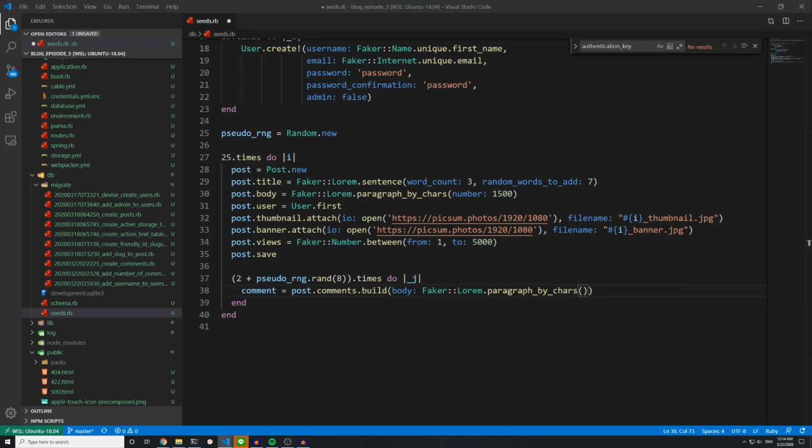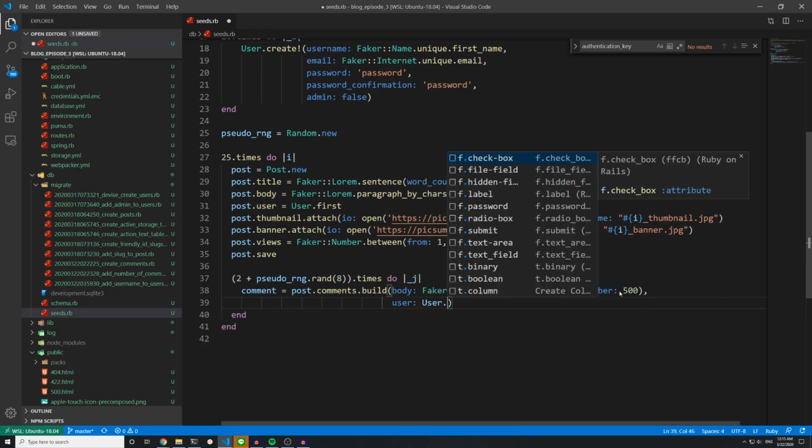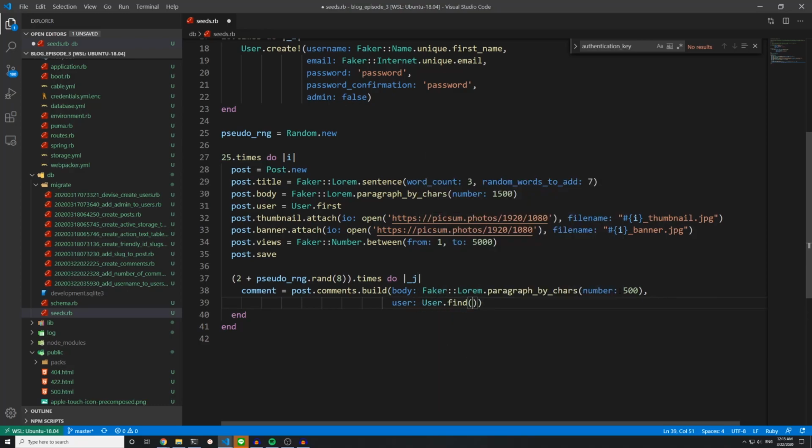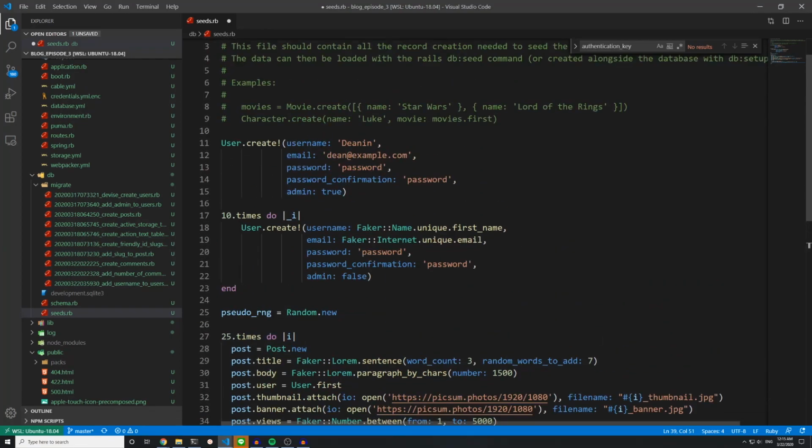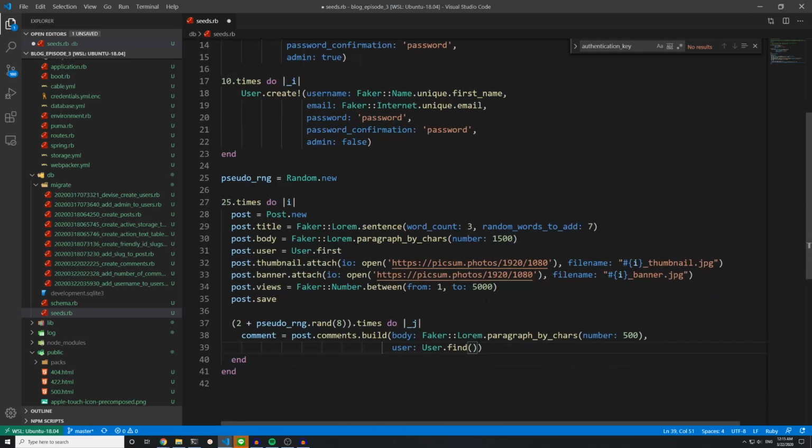And we're giving this a number of 500 characters, so each comment it generates will have 500 characters. And then after that we set user to be User.find. We don't want the user to be 0 because there is no ID of 0. All IDs start at 1. And we don't want it to be ID of 1 because we don't want our user to have created it. I mean, you could, in which case it would just be +1.